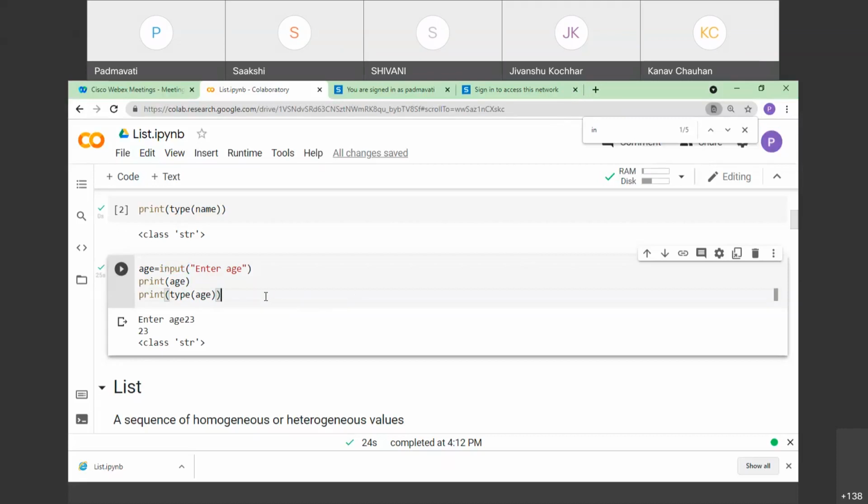So input is in the form of string. Okay, so what if I want to actually process this particular age further in the program? This age in string form needs to be converted to integer form. Again, we use some methods like the int function to convert. It takes the string and converts it to integer type.